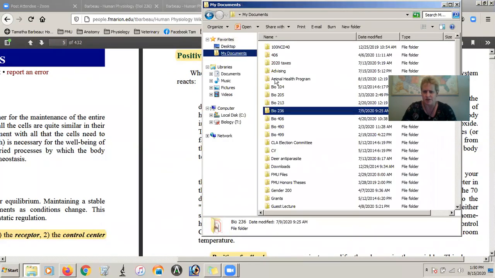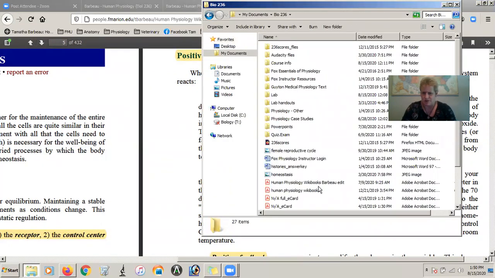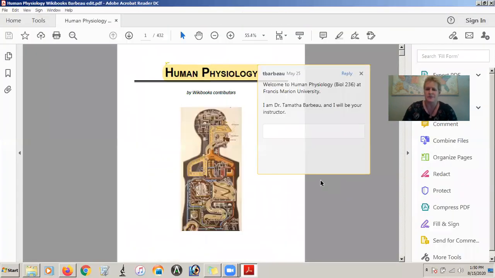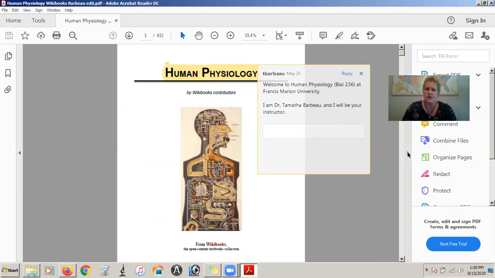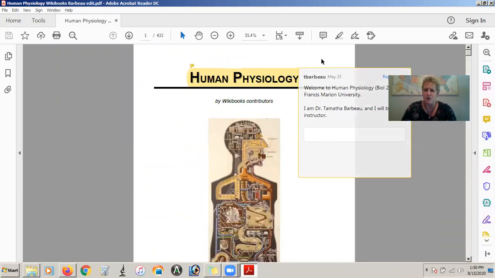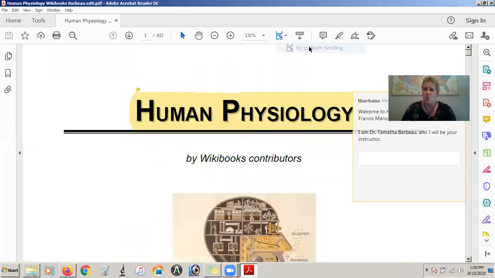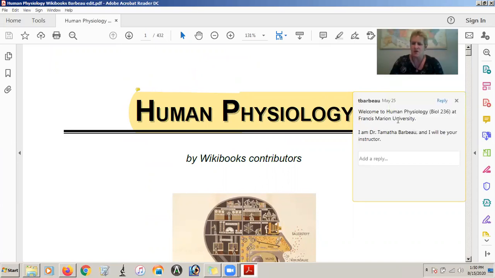I'm going to pull it up for you. Okay, so here's my copy downloaded. Now, when you open it up as a PDF, you can hit this little arrow here and it'll make it bigger. I recommend going up to this view right here and making it fit to the whole width so you don't have to strain your eyes. And my first little intro is right here. Welcome to Human Physiology. I'm Dr. Tamitha Barbeau and I will be your instructor.